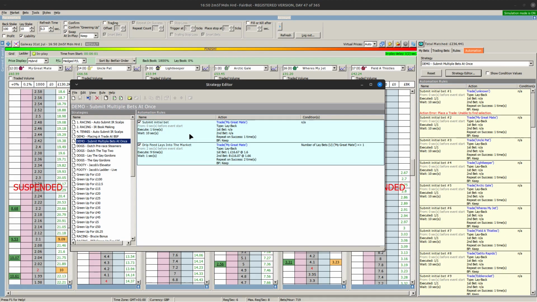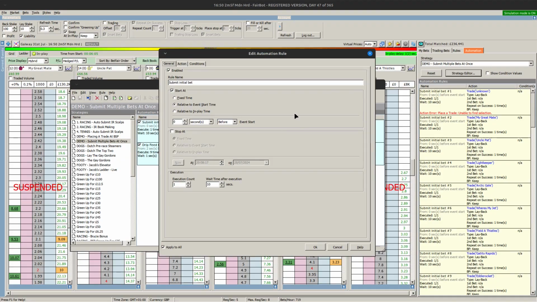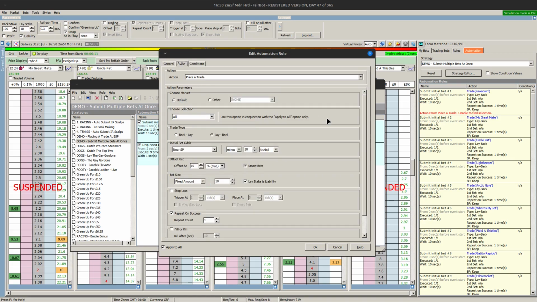So if we pull up the automation rule editor for the first rule, you'll see that for the action I've simply chosen my selection as being all, with the apply to all switched on. You're all familiar with that by now. And it's set as 10 ticks below whatever the near SP value is, just before the off. And it's looking for an offset of 10% of true for a £10 liability.